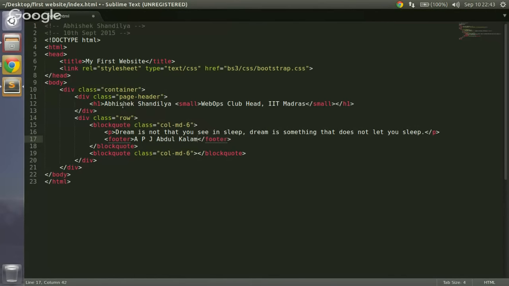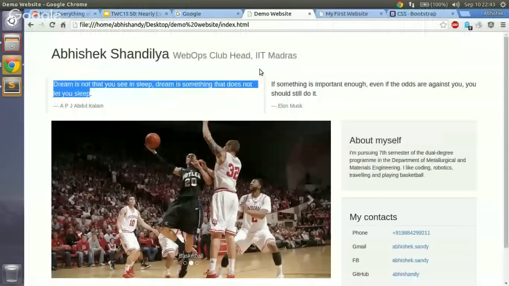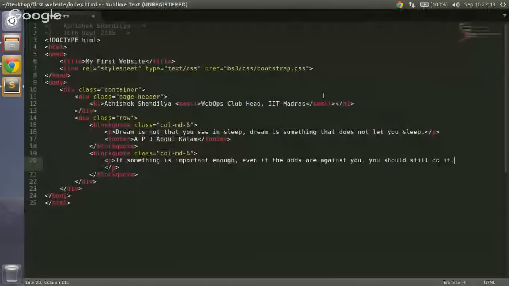So I am expecting you to follow me and add the same code which I am adding, just in a similar format. Quote from Elon Musk. I'm adding the code in the P tag, P stands for paragraph, and the author in the footer tag.